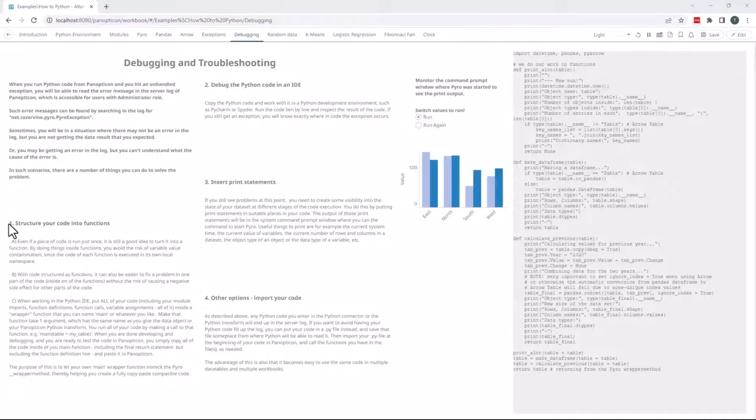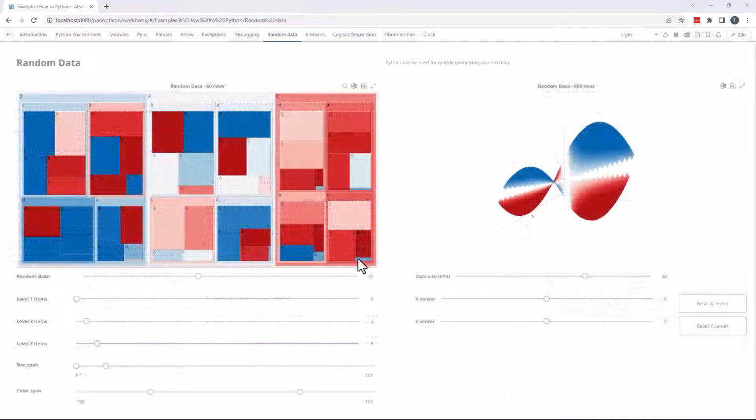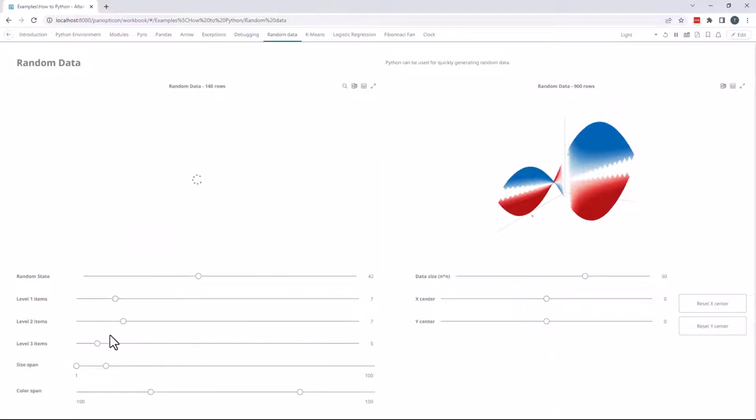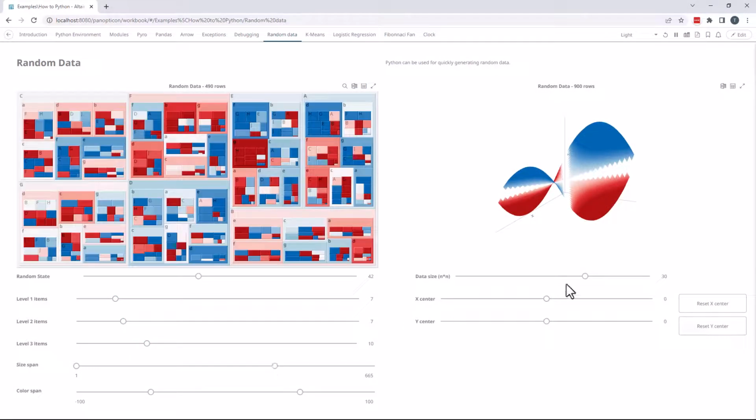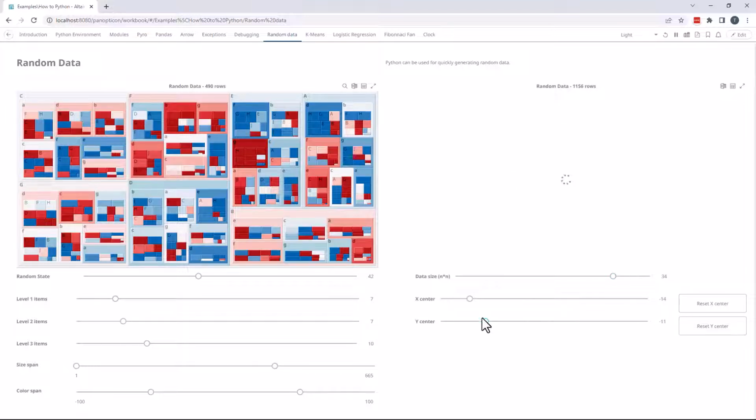The Debugging and Troubleshooting dashboard provides some practical advice and examples about structuring your code for easy debugging. It also shows other tools and methods you can use to identify errors in your code quickly. The Interactive Random Idea dashboard demonstrates how to enable your dashboard users to control input parameters to your Python code and obtain different results based on that input.